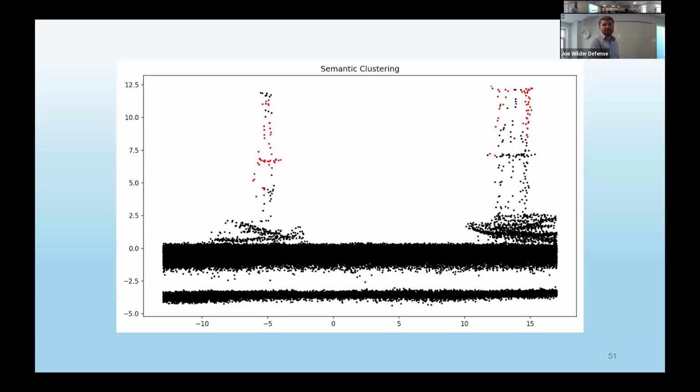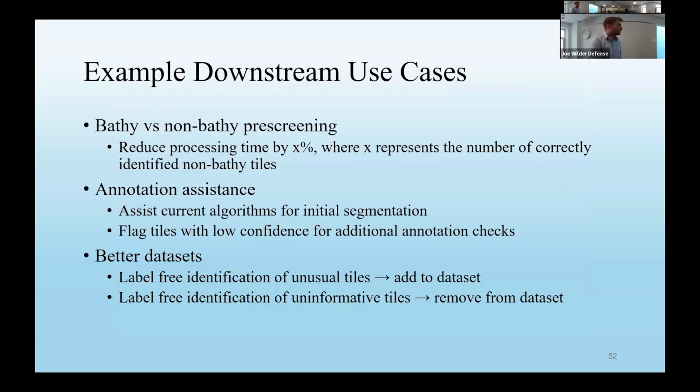I can't claim yet, I just got this recently, that it's learned what a boat is, but it's at least clustering objects above the water surface together. So that shows that it's learning meaningful structure in the data, and I'd love to look further into that later on.